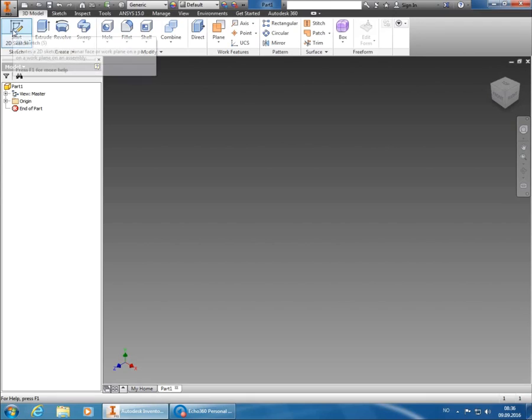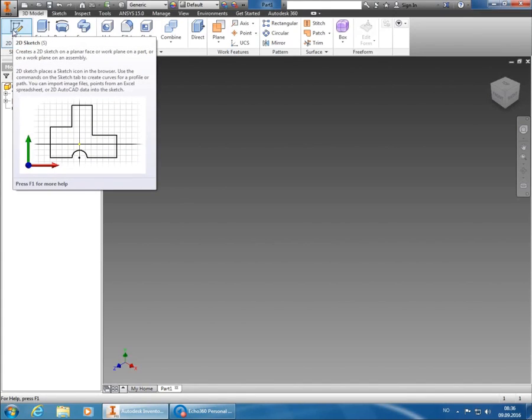So, to start off, we need to create a two-dimensional sketch. And then we have this button over here. And as you can see, if you just let your mouse pointer hover over buttons here, it's going to open up these quite large tooltips. And they tell you and show you exactly what this function is going to do.